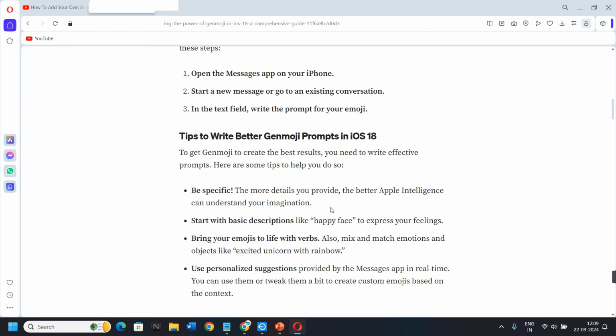Start with basic descriptions like happy face to express your feelings. Bring your emojis to life with verbs. Also mix and match emotions and objects like excited unicorn with rainbow. Use personalized suggestions provided by the Messages app in real time. You can use them or tweak them a bit to create custom emojis based on the context.